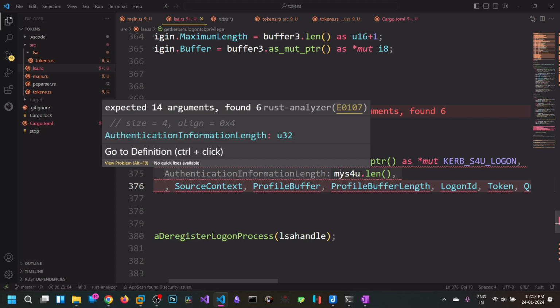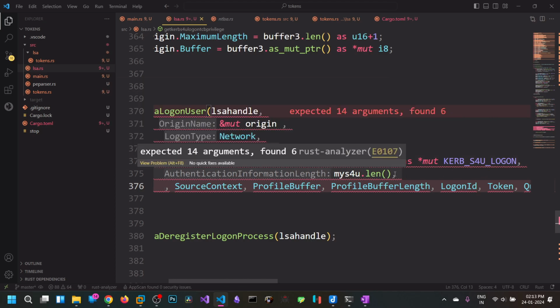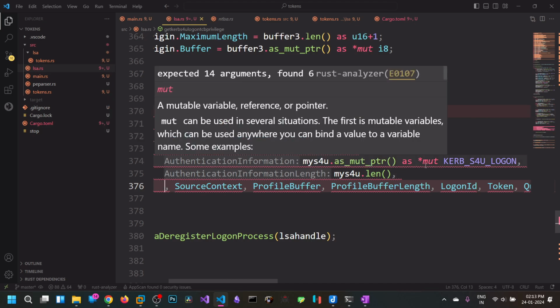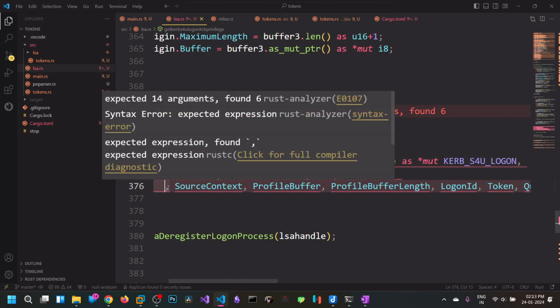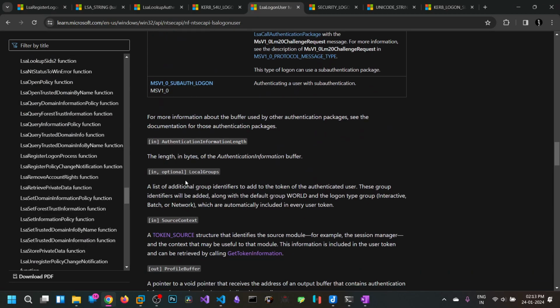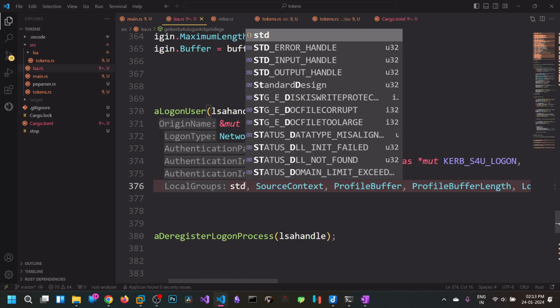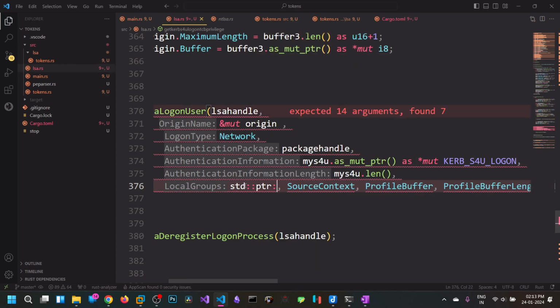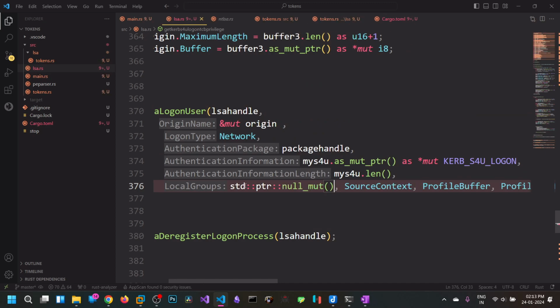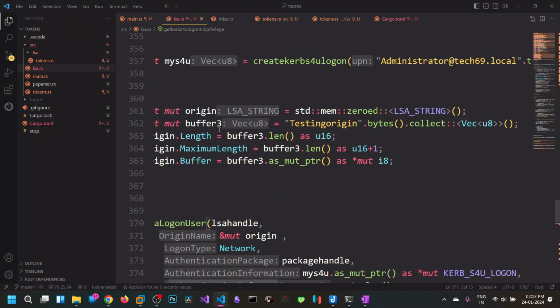First I thought only the length of the Kerb S4U logon was needed, but it turns out we need to pass the entire buffer length. The next one is groups. You can add any groups you want to the token. And the source context, so you can use some dummy token source.